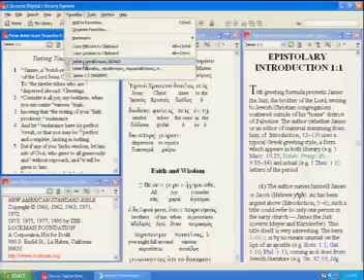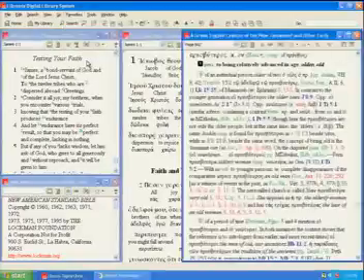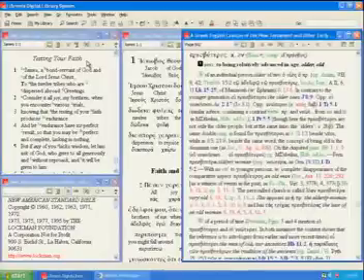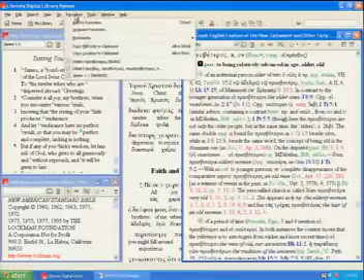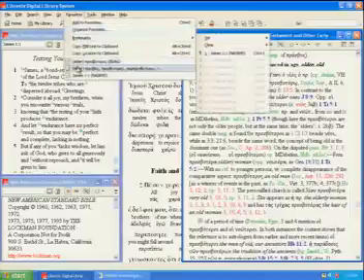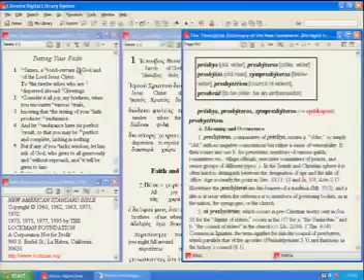If I click on the BDAG one, you'll notice it launches Arndt Gingrich right to that page, to this word study on Presbyteros. So I'm right where I need to be. If I want to look at my bookmark on Little Kittle, I can do the exact same thing. Okay? This works just like you're familiar with.